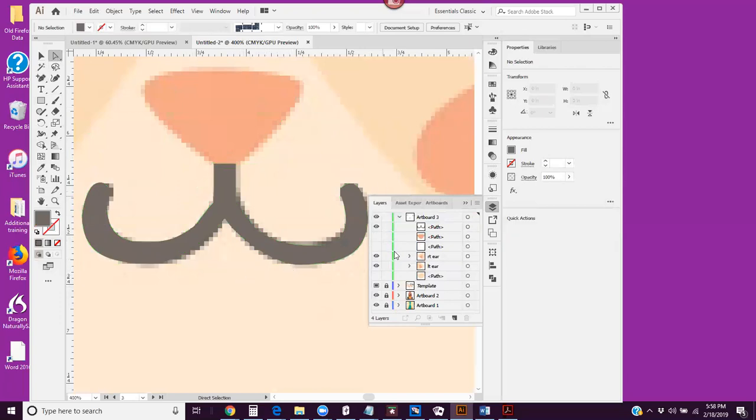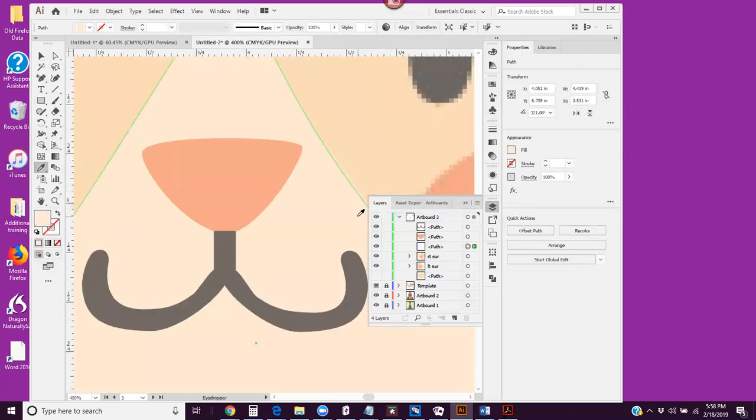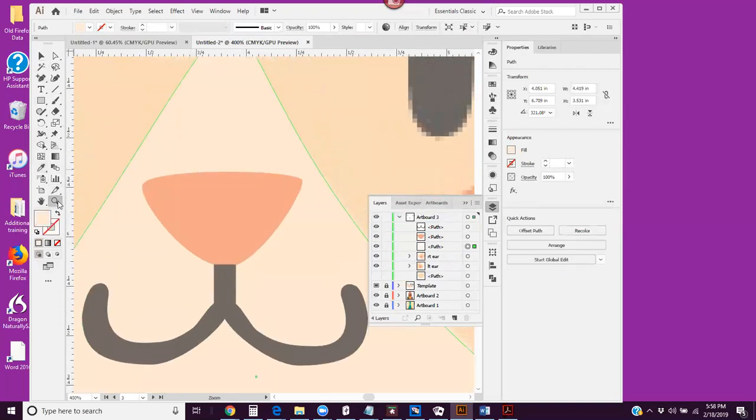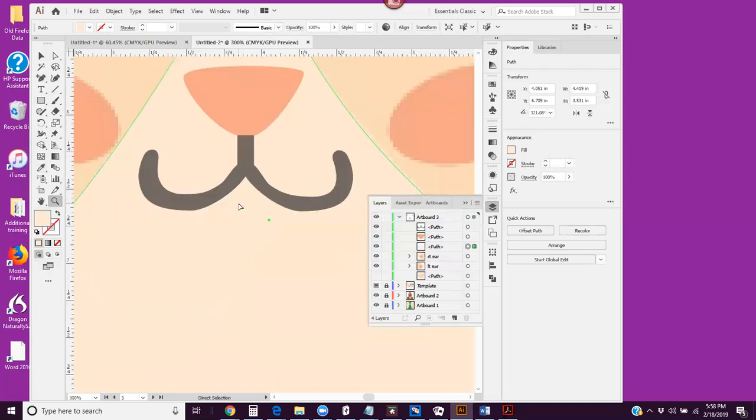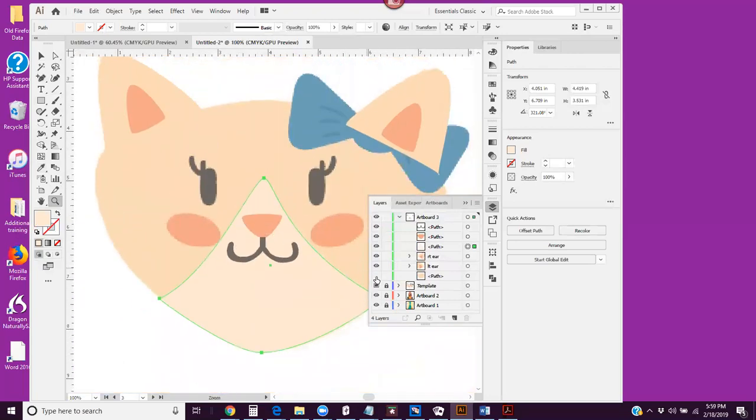All right, here's the nose. Here's the pink part of the mouth. So I'm going to click on this shape right here, use the eyedropper and grab the pink, and zoom out with Command or Control minus. So if you look at what we have so far, and I turn off my template, you can see this is what I have.